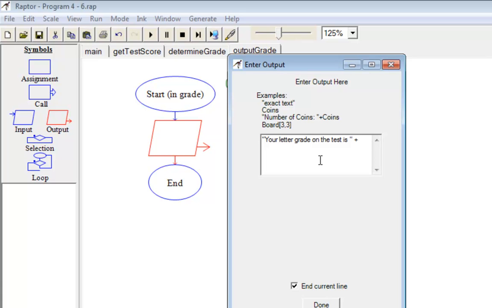So I can take my literal string here, your letter grade on the test is, and then I want to add on to that, or concatenate to it, what's in grade. And then I'm going to concatenate onto that a period, just so this looks like a regular sentence. So your letter grade is, within double quotes, I have my space here so things aren't going to be stuck right on to whatever the grade is. So it wouldn't say IS and then a capital A or a B or whatever. We want space in between.